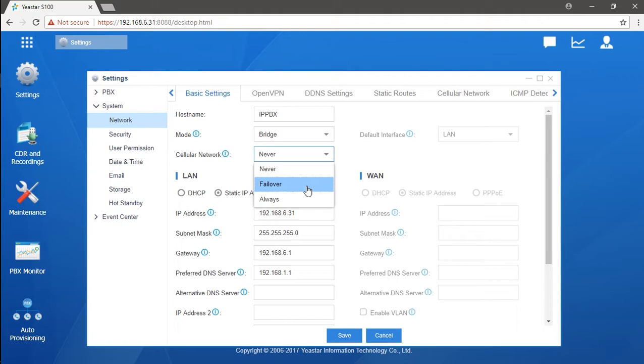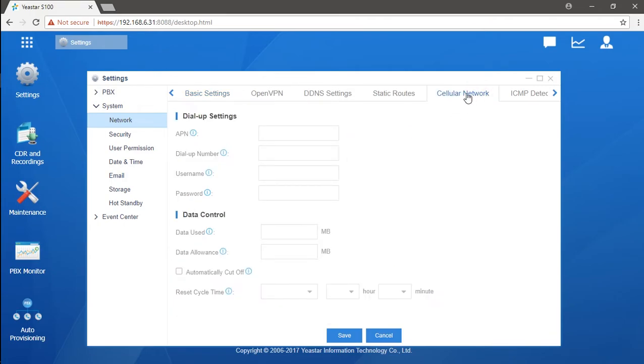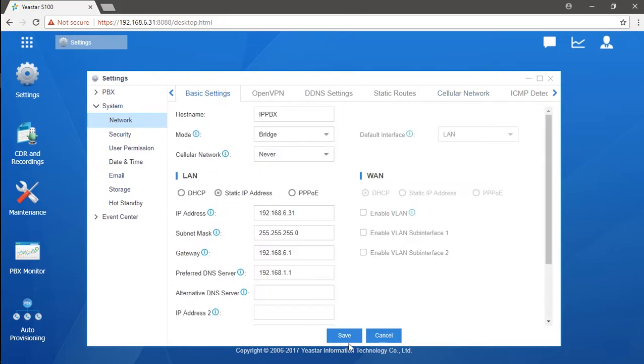When we lose the connection through our landline network cable, facing that kind of situation, the cellular network will actually automatically activate. And as for the cellular network setting, you will need to go for the cellular network right over here and plug in your SIM card. You can start this part of setting, for example, dial-up settings, data control, all of those settings are completed here. All right. And after that, don't forget to click on save. Make sure that will be saved in the system.